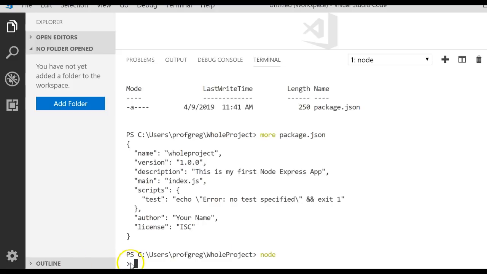Notice you have a greater than sign right here. You've now entered into what we call the REPL, R-E-P-L, and it stands for Read, Evaluate, Print, Loop. And this is Node's way of allowing you to have a command line environment. It's like a shell for the Node language where we could type things in. We can type in expressions and Node will evaluate them.